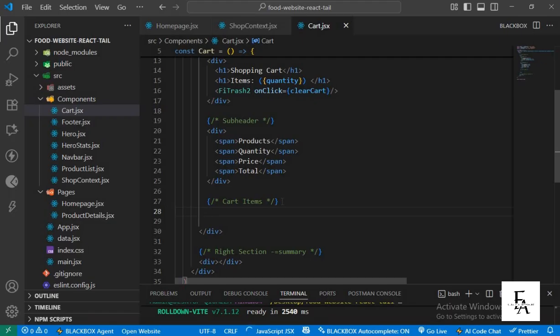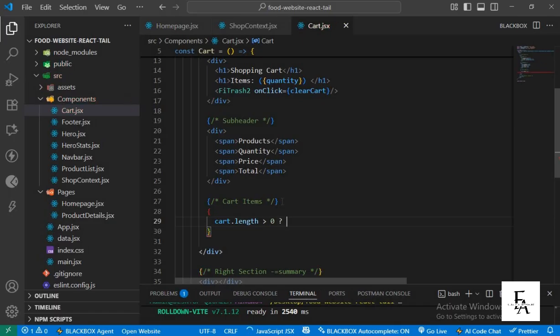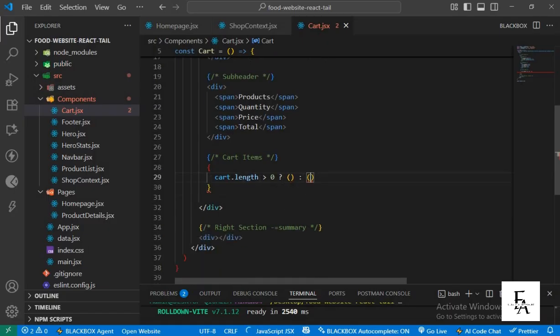But before that, we need to first check if we have anything in the cart. If we do, we'll display the cart items. If we have nothing in the cart, we're going to display a text showing that our cart is empty. So let's do that first. We'll do cart.length. If it's greater than 0, that means if there's something, then you should do this. If there's nothing, you should do this. So if the cart length is greater than 0, that means we have an item in the cart, you should do this.